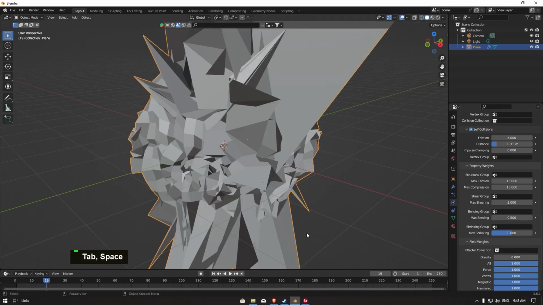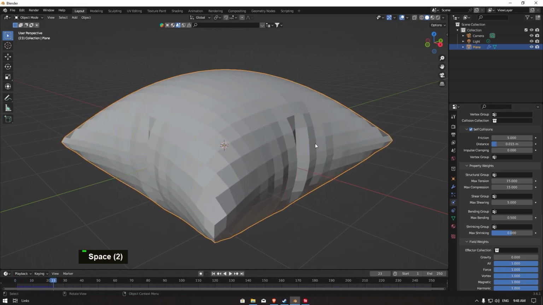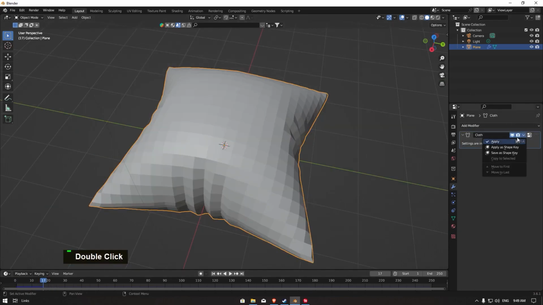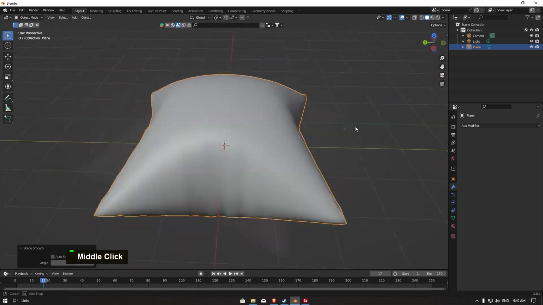Hit space. Oh, hit space. You got the balloon. Now you go here and apply, right click, and shade smooth. Get smooth balloon.